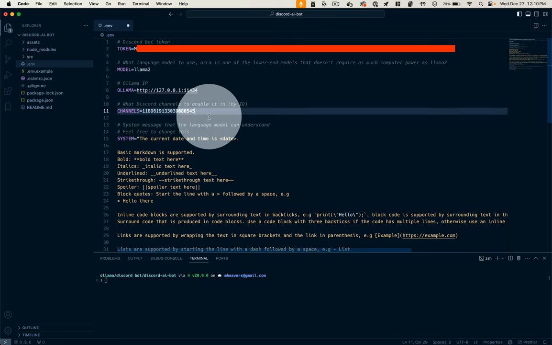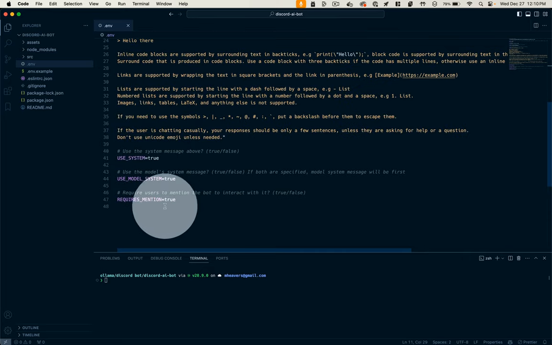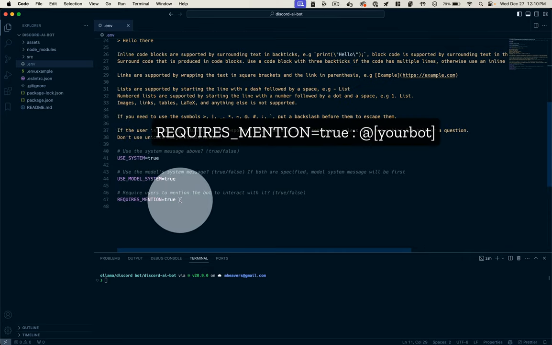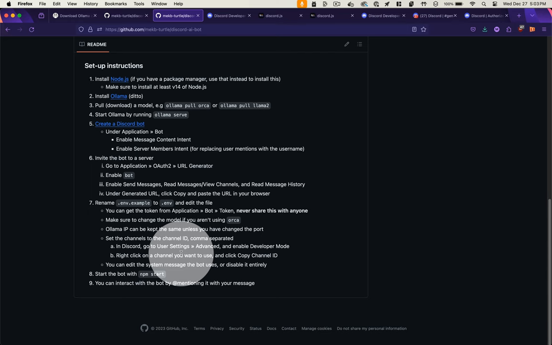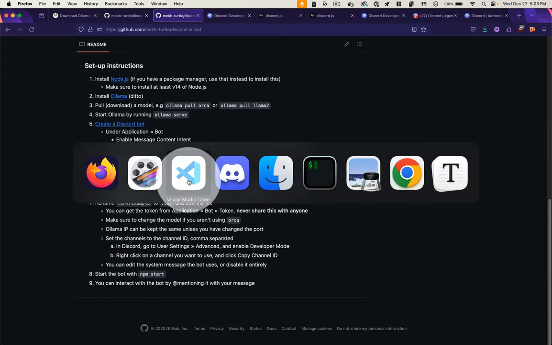Back in VS Code, we paste that in there. Click save. And feel free to customize any of these other things. This requires mention means you have to mention your bot in order to get it to respond. So we're almost there. It says to start the bot with npm start.